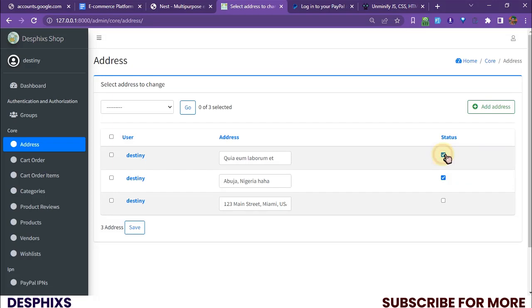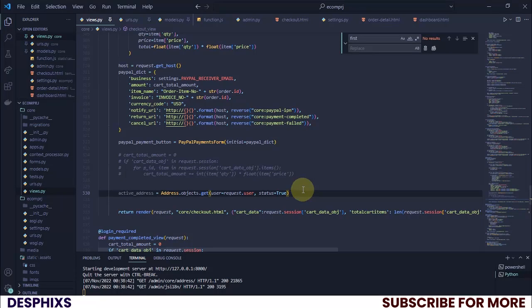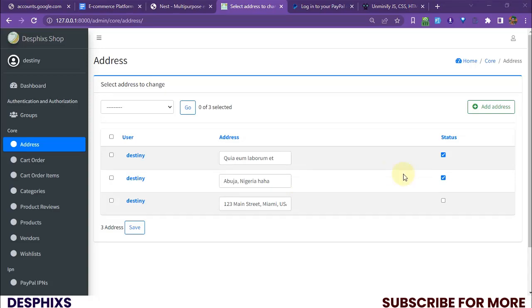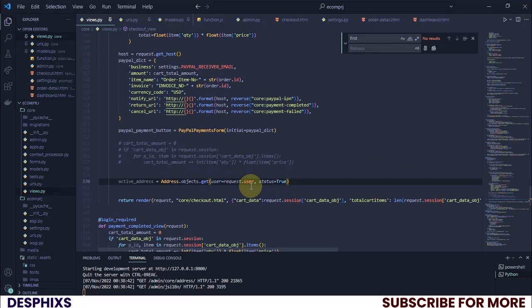Okay, let's say these 2 addresses are true now and we want to ship a product. Which one should we ship to? That doesn't make any sense. So multiple cannot be true. And I'm going to show you guys a practical example of that later.